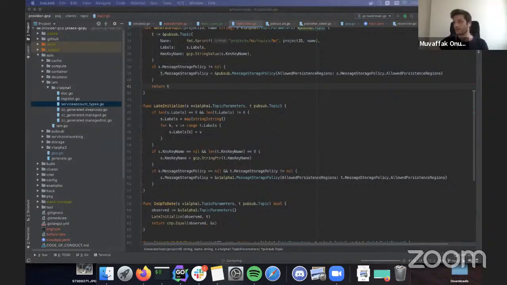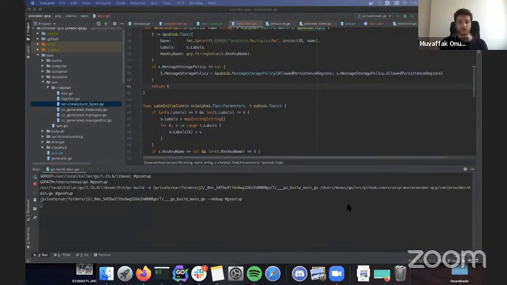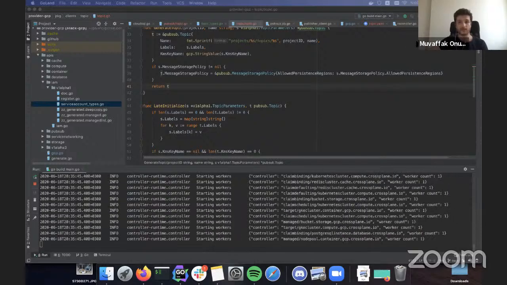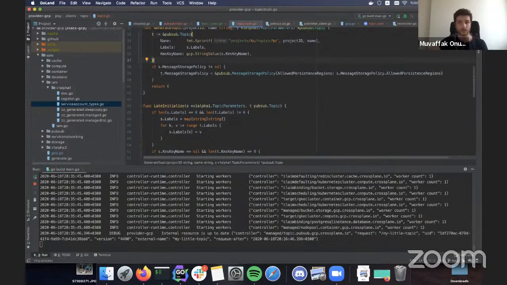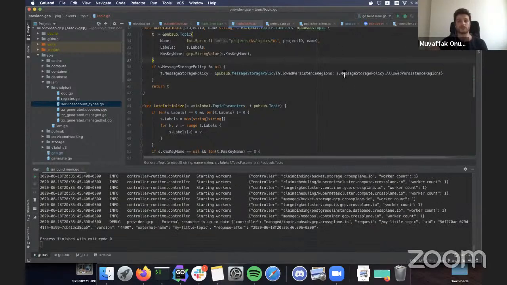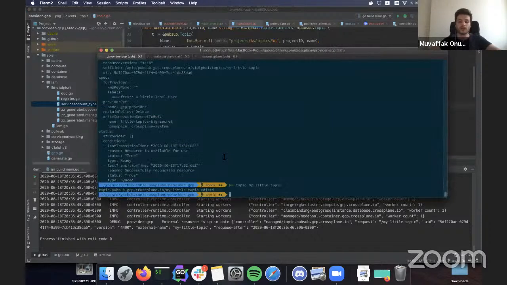And one important thing is that everything works here, but this doesn't mean it will work in the cluster. So what we actually need to do is to package this up and run it as a proper provider in the cluster.